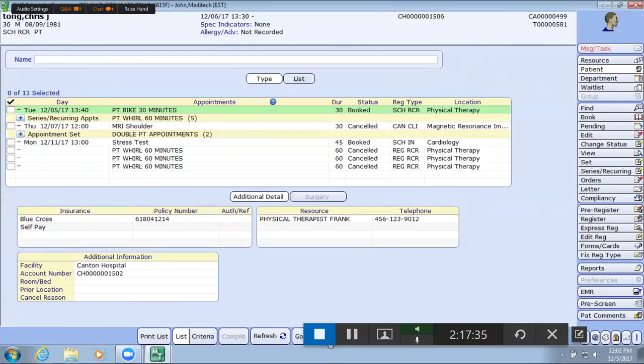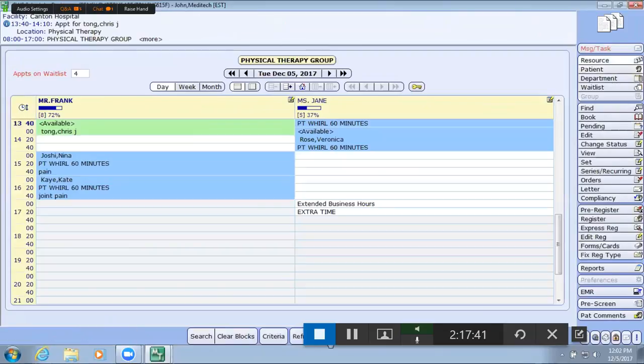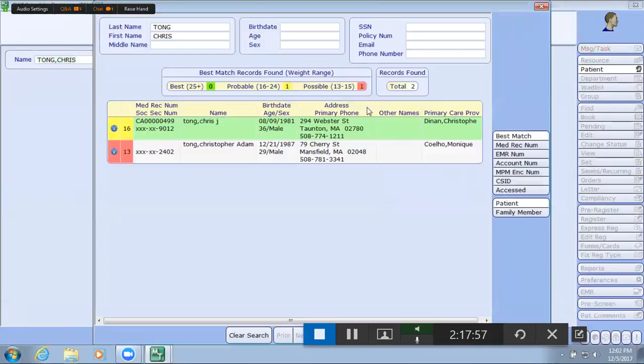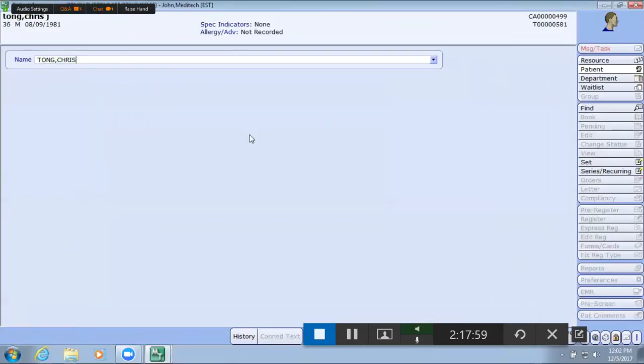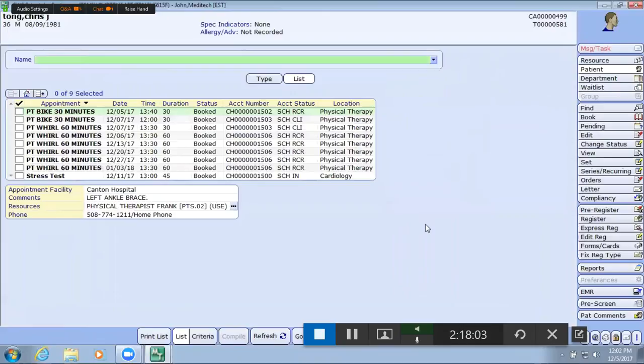We also have the Go To Appointment on Grid. So if an appointment is selected, we can select this Go To Appointment on Grid footer button, and this will bring the user to the resource mode view where they can see the appointment on the resource's schedule. I'm going to jump back into patient mode and close out of my comments.